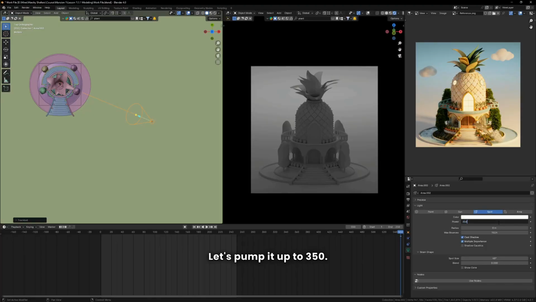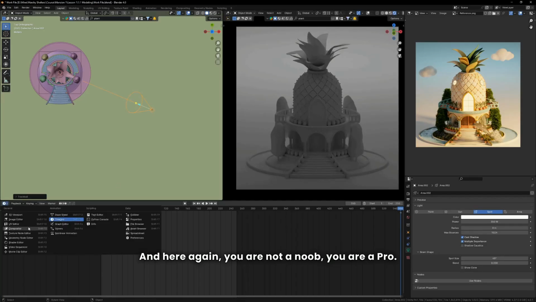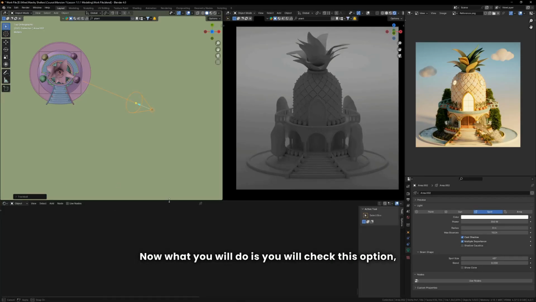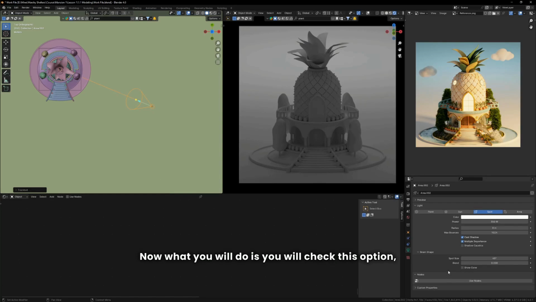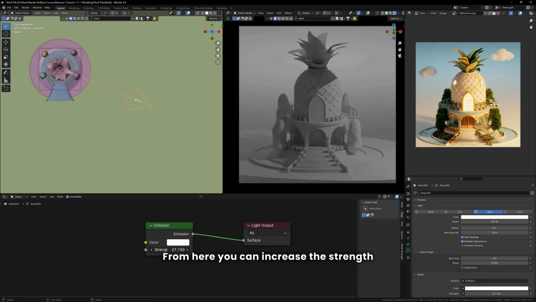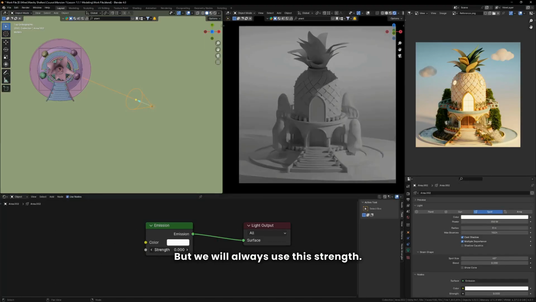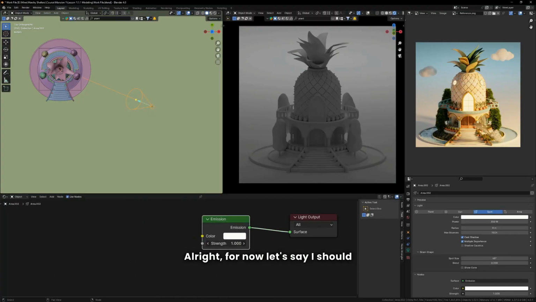Right now it's nothing visible here because our power is too low. Let's pump it up to 350, and here again, you are not a noob, you are a pro now. What you will do is check this option, use nodes, and you will have an emission node here. From here you can increase the strength of lighting, but we will always use this strength. For now let's increase my strength to around 200.